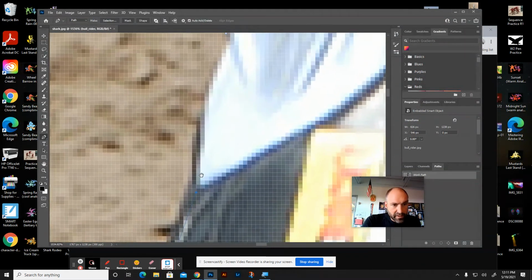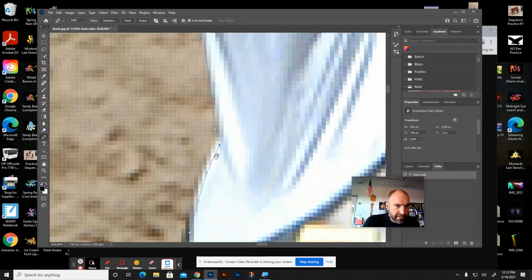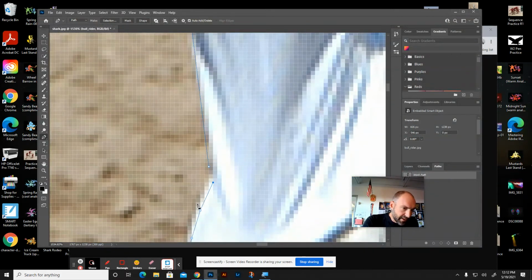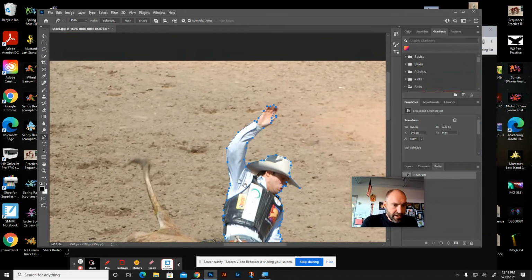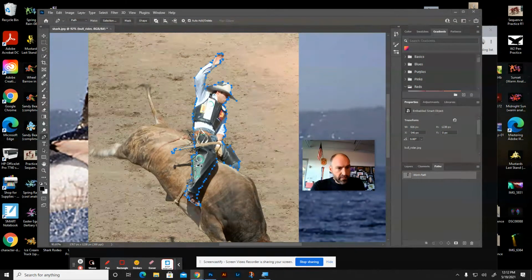There's an edge between the cowboy and the background here. I could just go along the actual edge, or I could go just about a pixel width on the inside and leave a little space here, and then I won't get any of that dirt background. So once you have this whole selection made, and you don't have to make it perfect for practice here, you can convert this thing that we created with the pen tool, which is called a path.